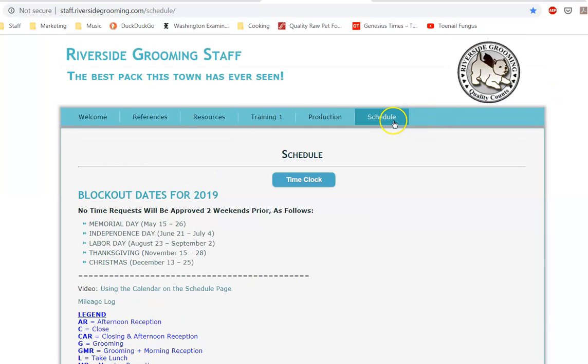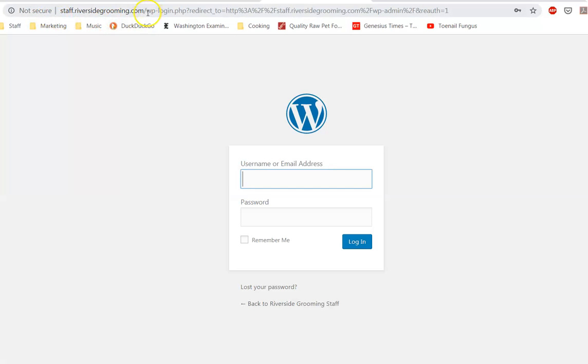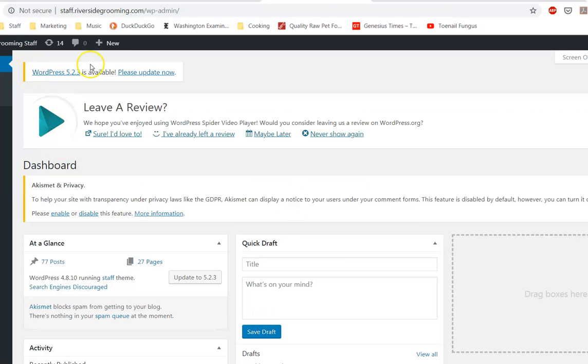So right now we've got the schedule page. Now in order to change the code, of course, you need to be logged into the dashboard of the WordPress site. So you have to be in staff.riversidegrooming.com/WP/admin. And you'd have to have the username and password in order to log in. And once you do, you'll have access to the dashboard, which looks like this. You can't really see the whole screen on this video, but it's okay. That's how it looks. You can always click up here to visit the site.